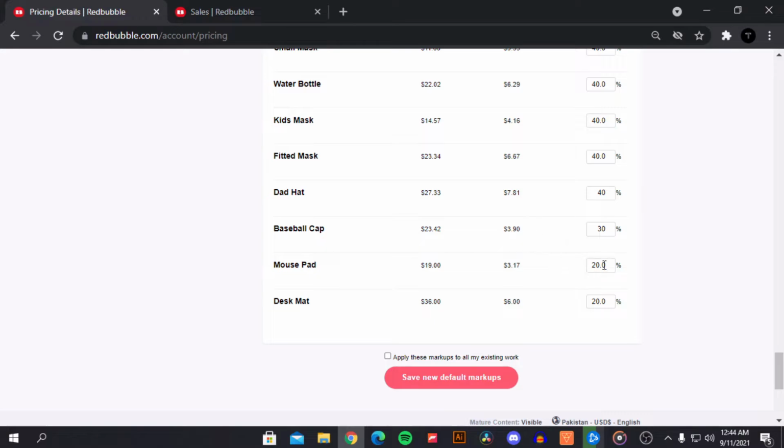Here is the mouse pad as well, and I increase them to 30%. You can set according to your number of sales, and I also set it to 30%. Once I have changed all my markups, you can select this to apply this markup to all my existing work, and you can save new default markup. Select this one and it will change.